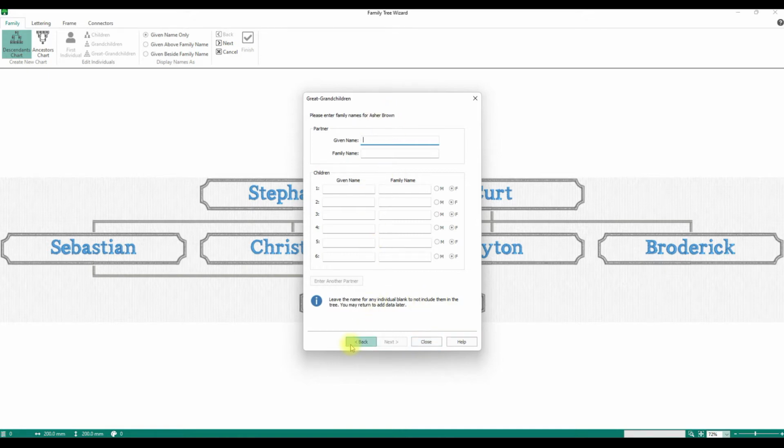But that was how you would enter all their children. And actually, I'm going to go back to Christian, and we're going to give him a wife. Emily.